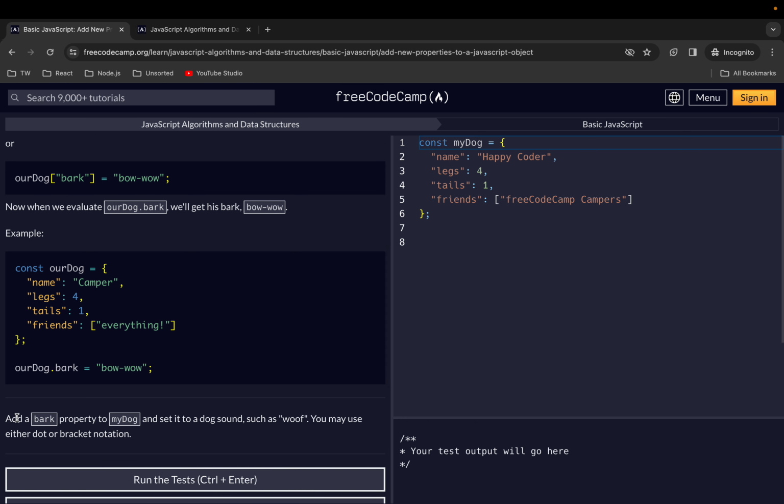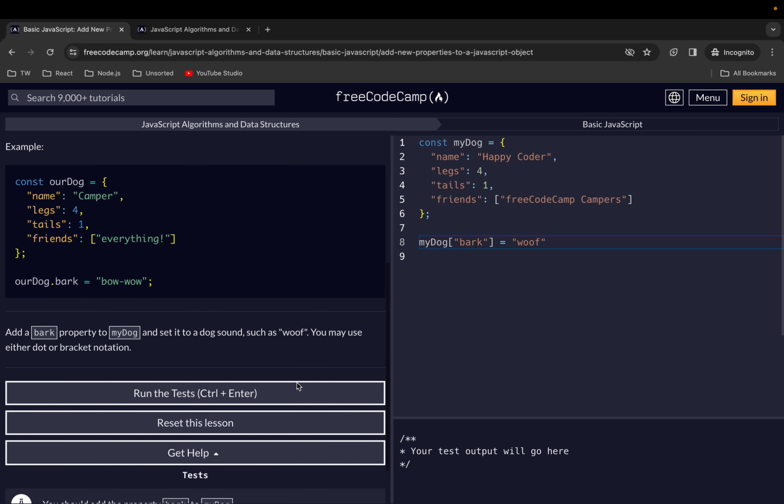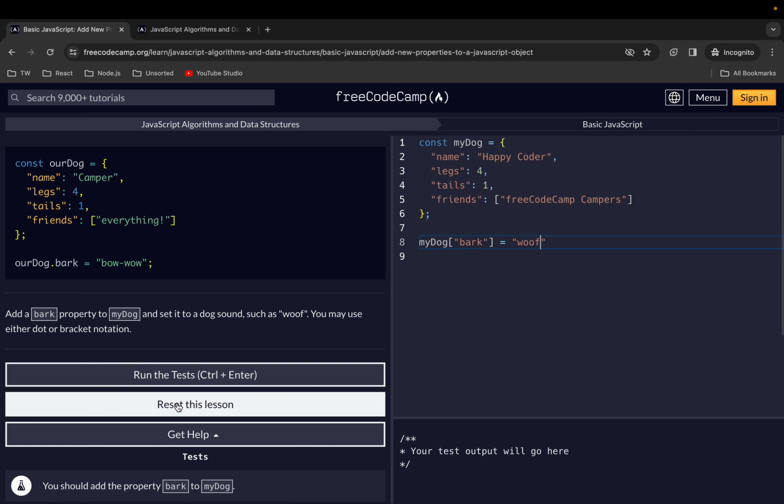Okay, so here we have my dog object. Want to add a back property to it and set it to a dog sound such as woof. So we can either use the dot or the bracket notation. So I'm just going to go for the bracket notation. So I'm going to say my dog, and we're going to say back, and then the value that we want to assign it is woof. Okay, so that's it.